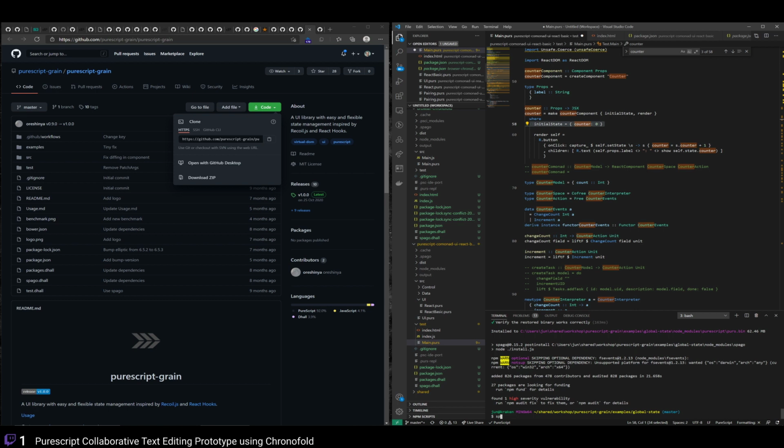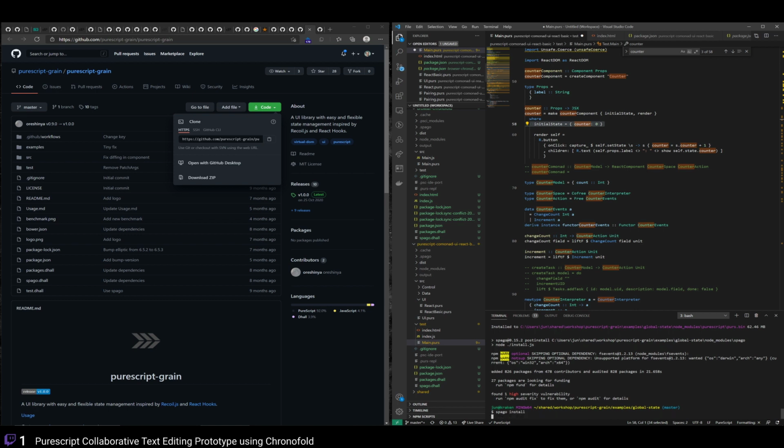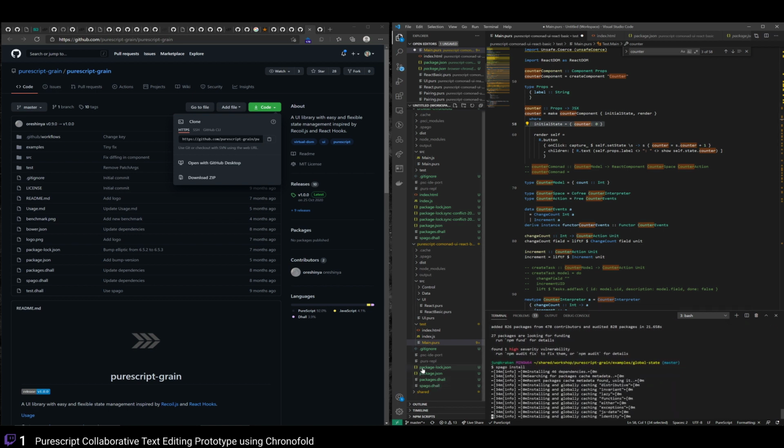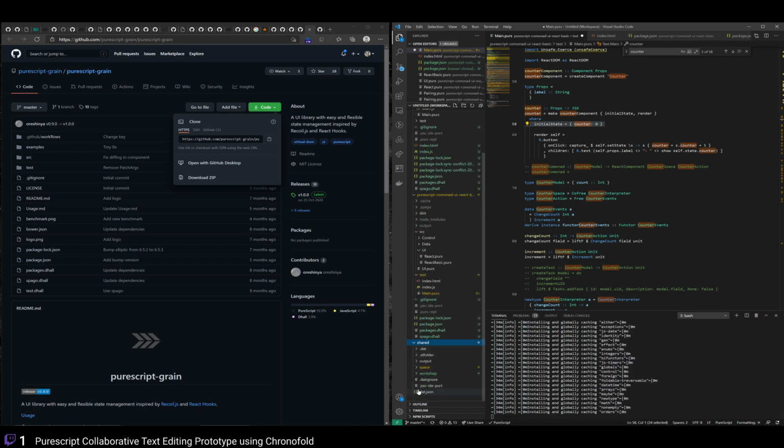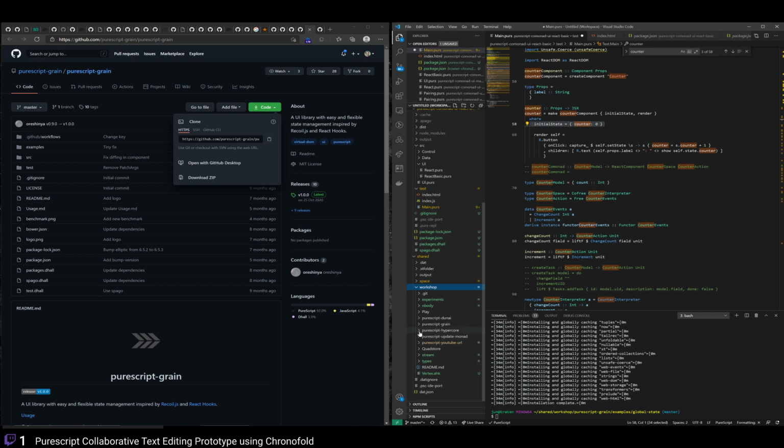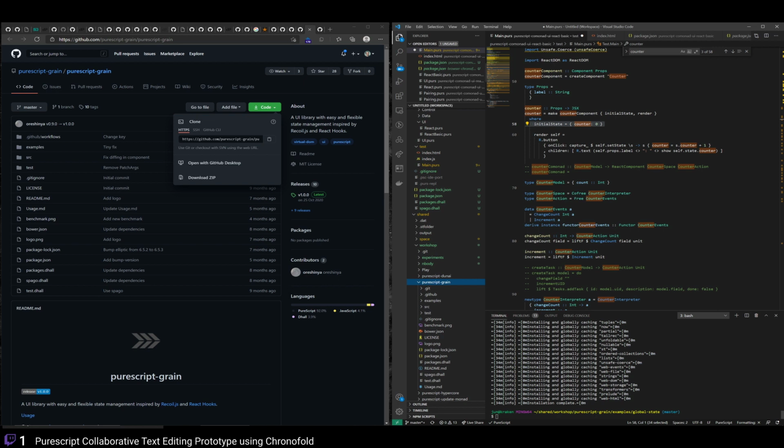So now that I have the Node tooling layer, I can stay in the PureScript world and I can spago install, which will install all the libraries. Let me open up the code base I just downloaded here, PureScript grain. There's a fair amount of TypeScript, right? So yeah, npm and Node, good.